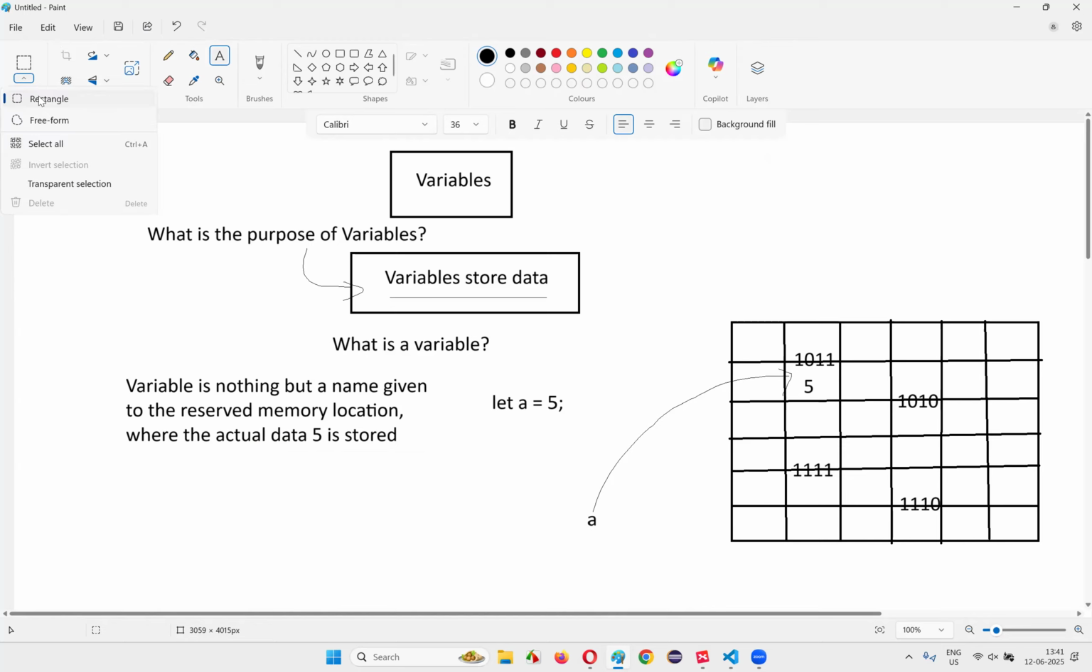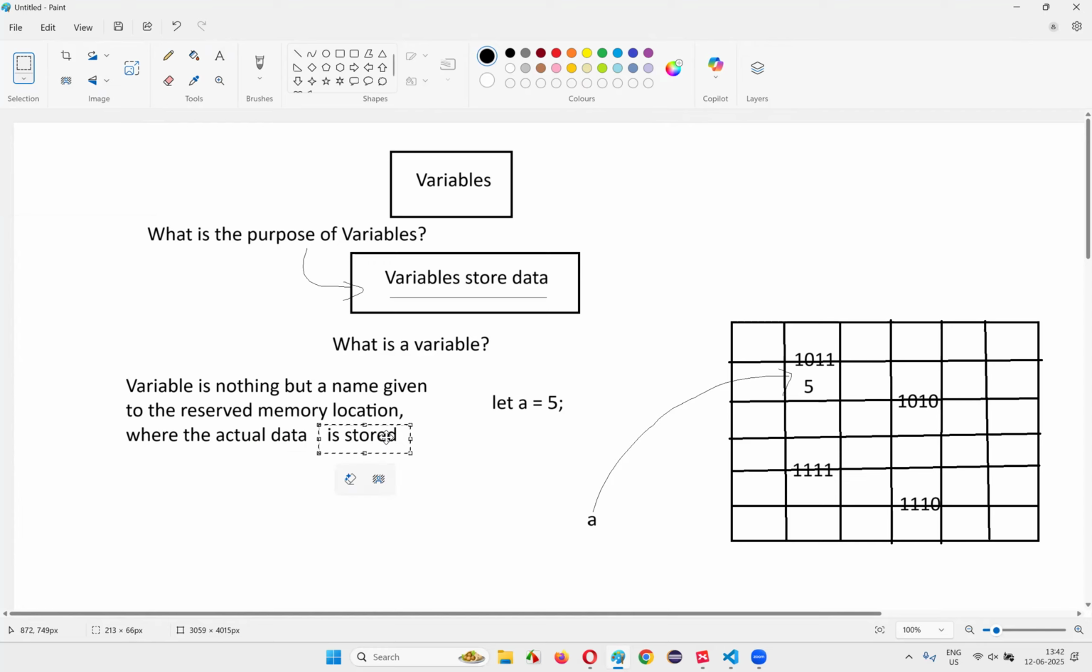So here I have to change. Variable is nothing but a name given to the location where the actual data is stored. Five is an example, right? I'll write like this, this is the correct way. So if you can answer like this, that's okay, guys.